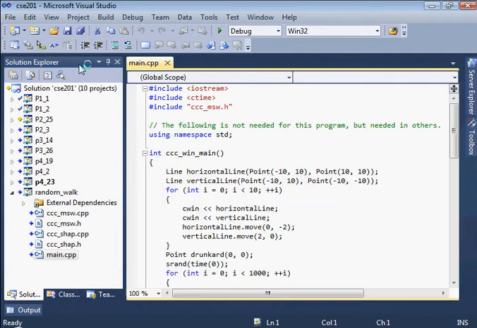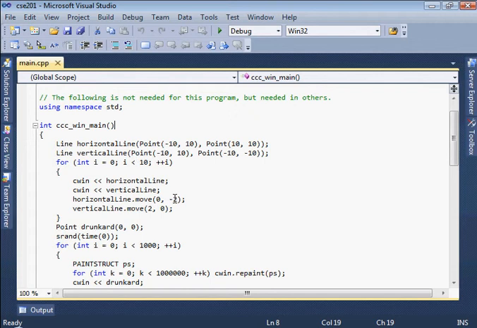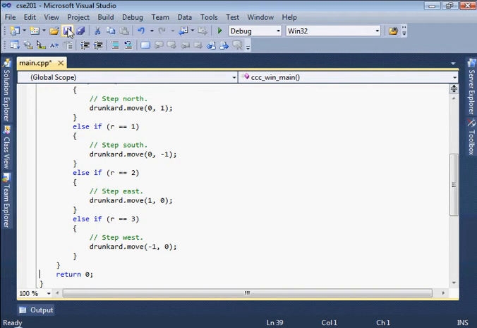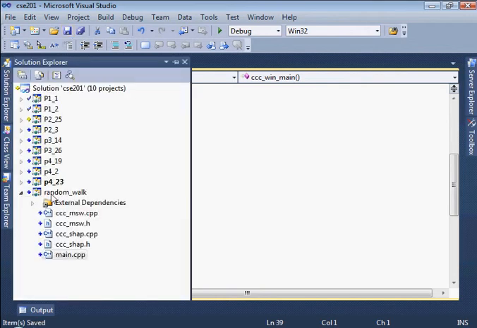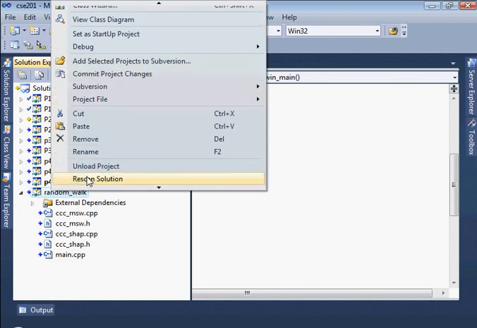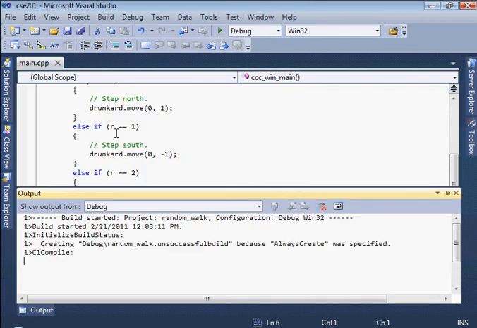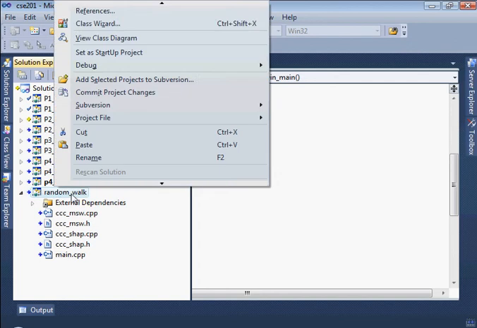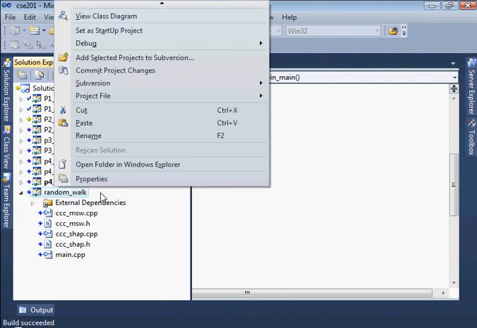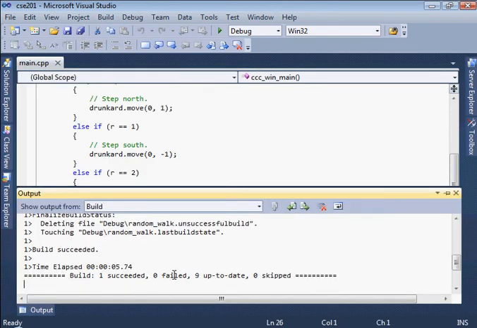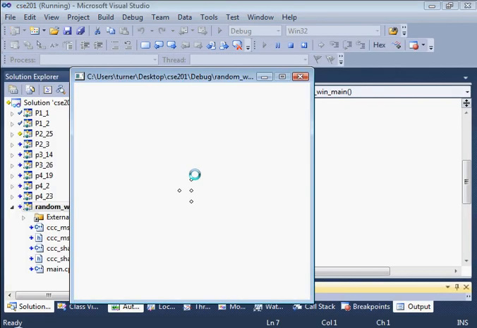And one thing that I want to do is take out these horizontal lines. I don't think that adds much to the problem. So let's build and run this. Let's see if it builds. I'm going to set this as the startup project just to make it more convenient. Check, it's successfully built. Let's run that.